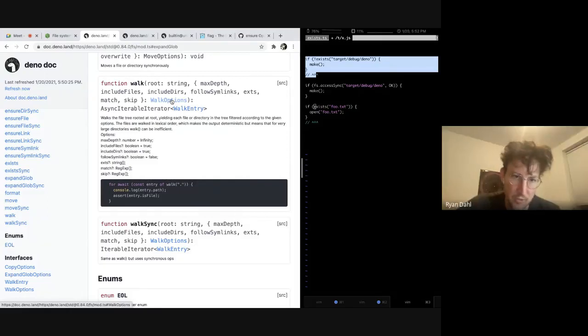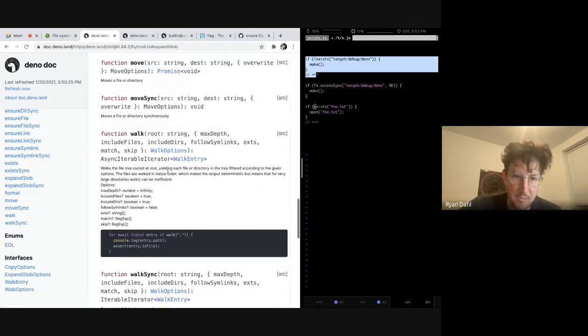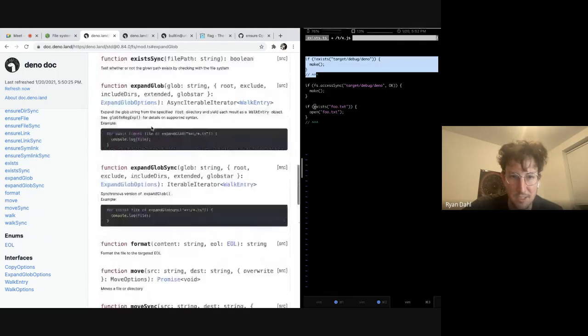I mean, I personally am happy to have this lower level walk function where I can concretely specify things, just because regular expressions are kind of hairy. There's more involved with this expand glob than there is with walk. So I like having this discrepancy.